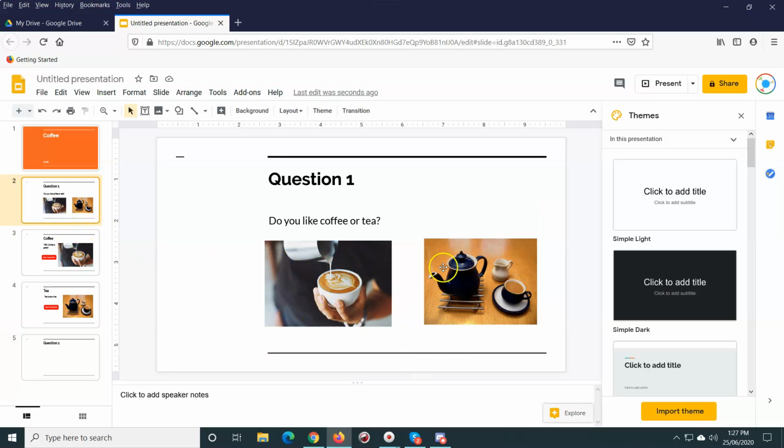We'll also need to make sure that when they click on this picture, it jumps to the coffee slide. If they click on the teapot, it jumps to the tea slide and misses the coffee one. So let's have a look at how we can do that. We can see that the coffee is slide number 3. So let's do that for a start.